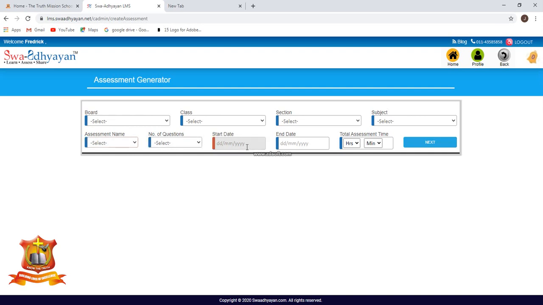Another thing is the starting date and ending date, because if you put the date here, you cannot change it later. So you need to be sure about when you are going to start, how many days the assessment should be visible for students, and how many minutes you are going to give for the assessment. Keep these things ready first.